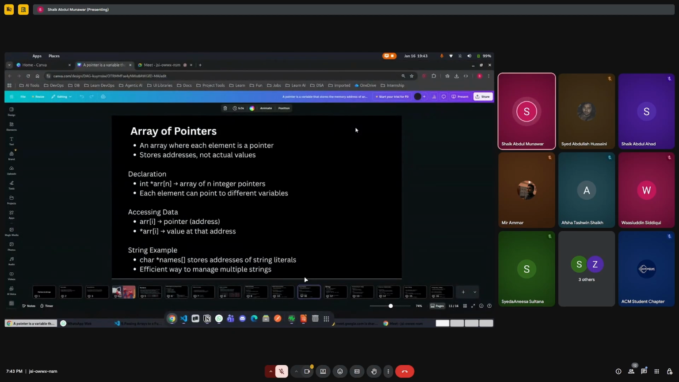Let's move on to the next topic, array of pointers. This is also very simple. Here, array instead of storing normal values, we are storing pointers. Array of pointers: all the elements are pointers. Each element is a pointer, and each element stores addresses, not actual values.